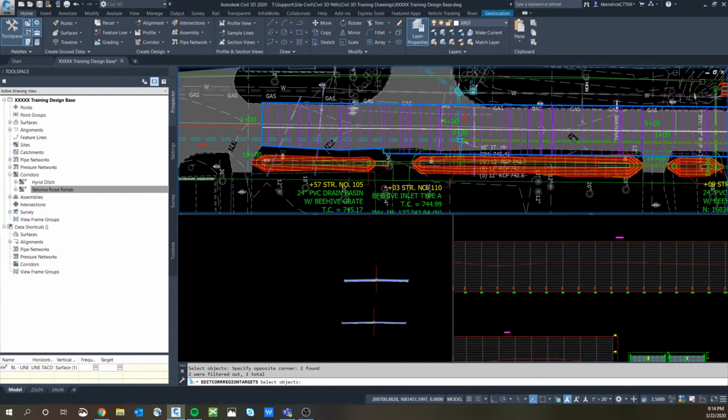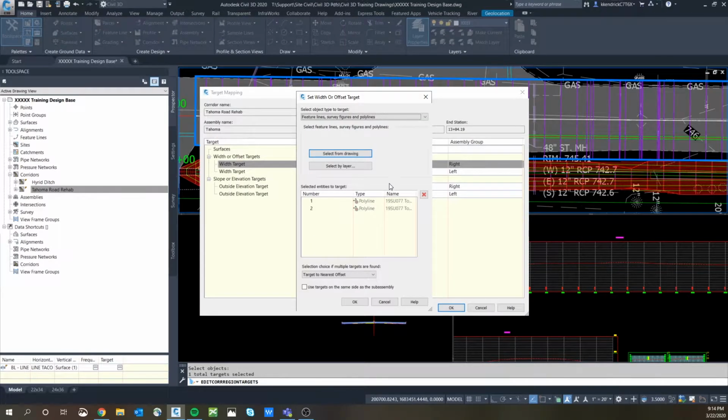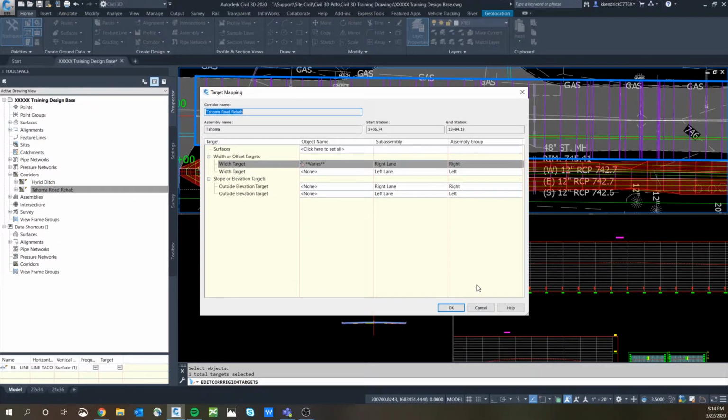Well, I'll just use these first ones for now. So it shows you what lines you have. It shows you where they're from. They're from this XREF. Say OK.